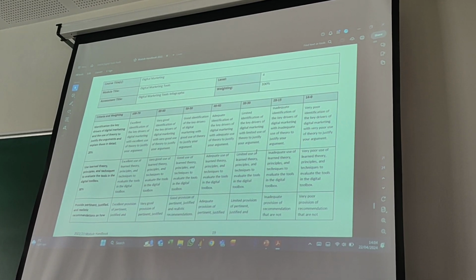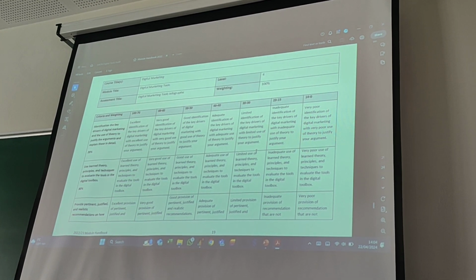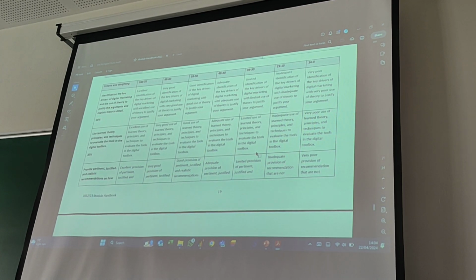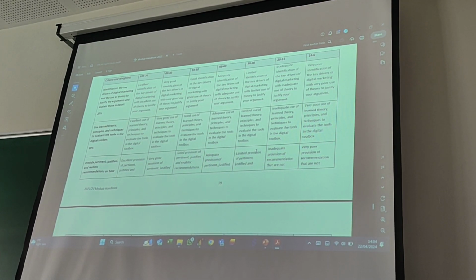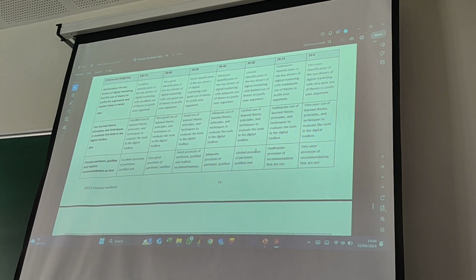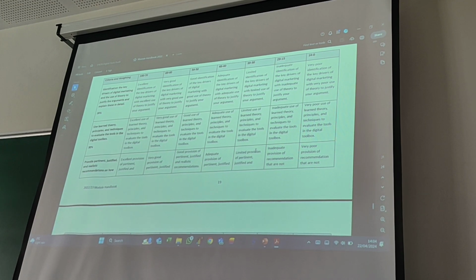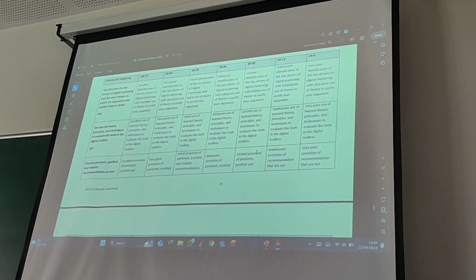marking rubric, which isn't on My Beckett for you at the moment, but it will be by tomorrow. This shows you the different weighting for your assessment. So 20% is for how well you identify the key drivers of digital marketing and the use of theory to justify the arguments and explain in detail.